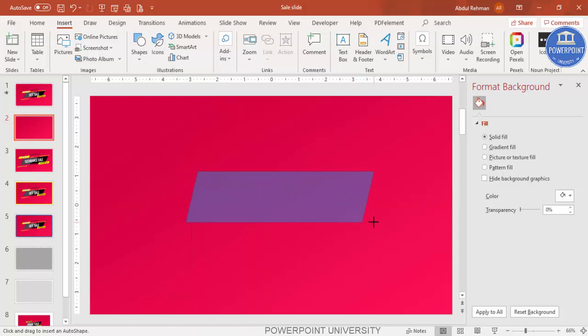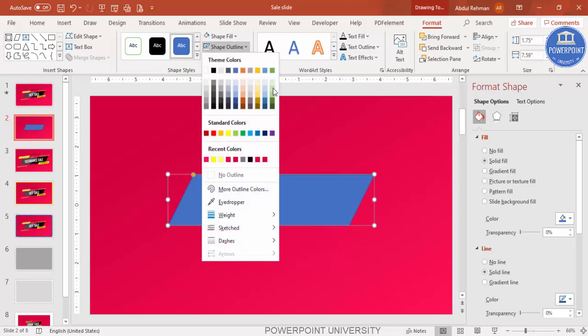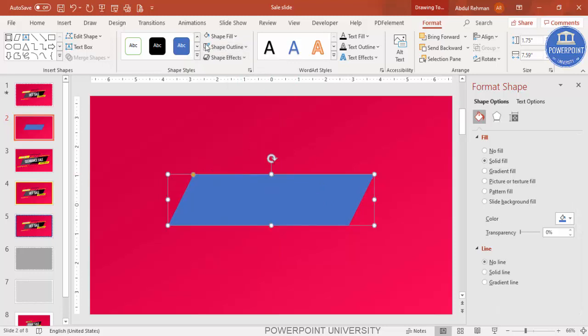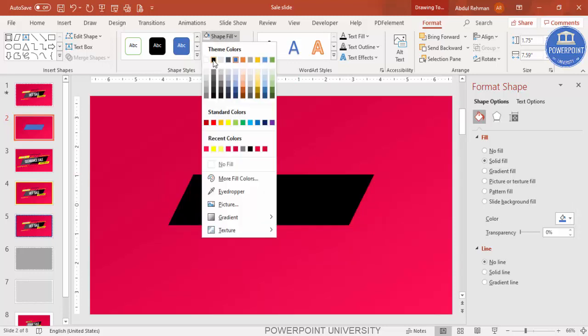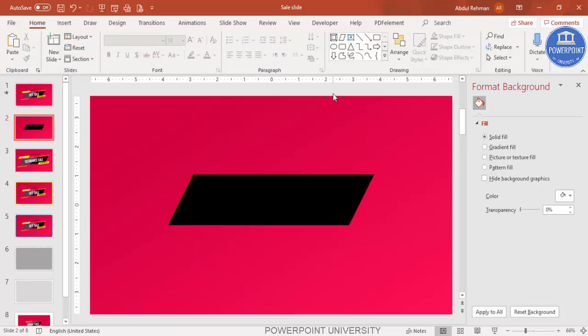Draw the parallelogram, maybe this much size, and you can make it, you can see here something like this more, and if you want you can increase the size further, put it exactly in the center. Shape outline, no outline, and the color fill I'm going to give as black here. Make sure that this is center.